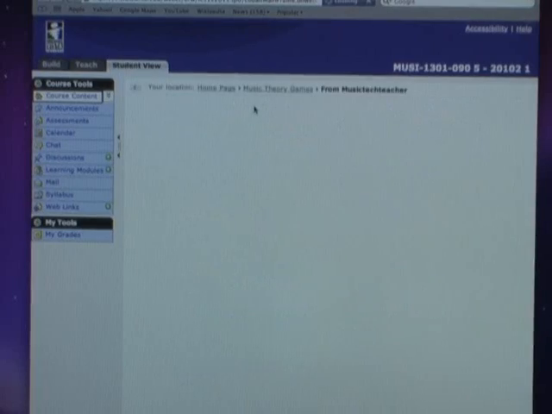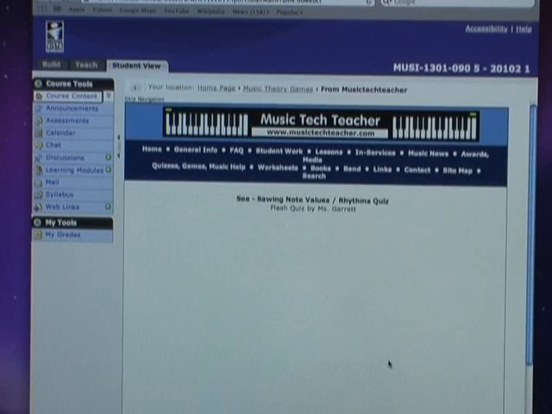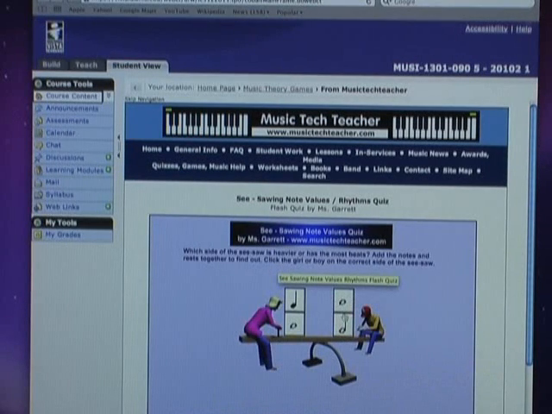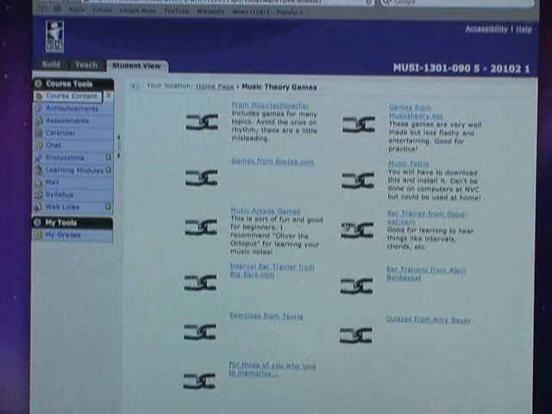So, for example, if I go into one of them, I can see here's how one of the games goes. Anyway, you get the idea. So there are a bunch of different games that you can try out here on the Music Theory Games, just for practice, not as a homework assignment.